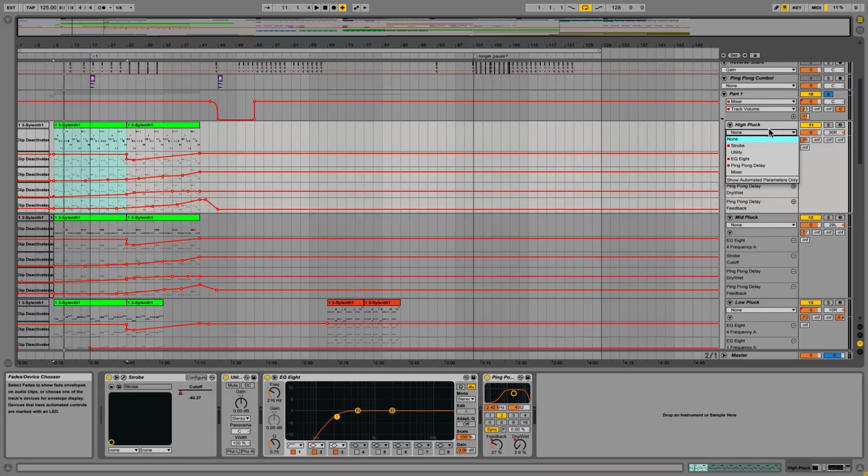So at the top, if I want to automate, let's say, volume, I would want to select the mixer. And at the bottom, I could click on track volume, as opposed to things like pan, speaker on, and all these other parameters.